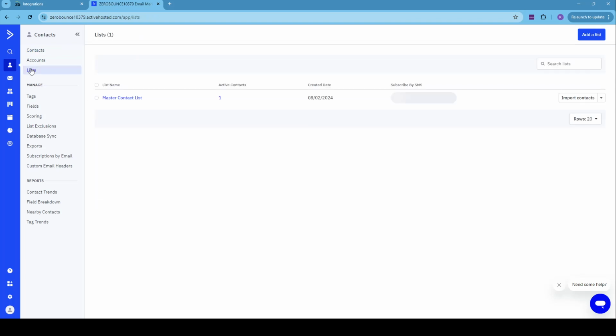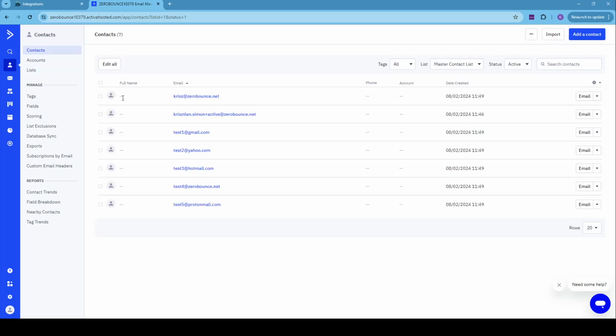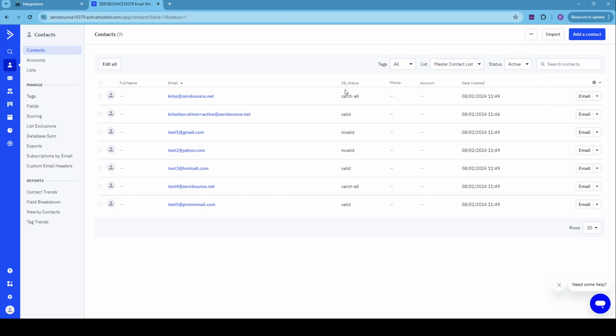If you go into lists, select our list, we can also add these tags into this dashboard. Just click on this wheel, scroll down, and we can add any of the tags that we have exported back into ActiveCampaign upon validation or scoring. So we can select ZB_status, and we can see the status of all the contacts from a specific list that we have validated or scored for that matter.